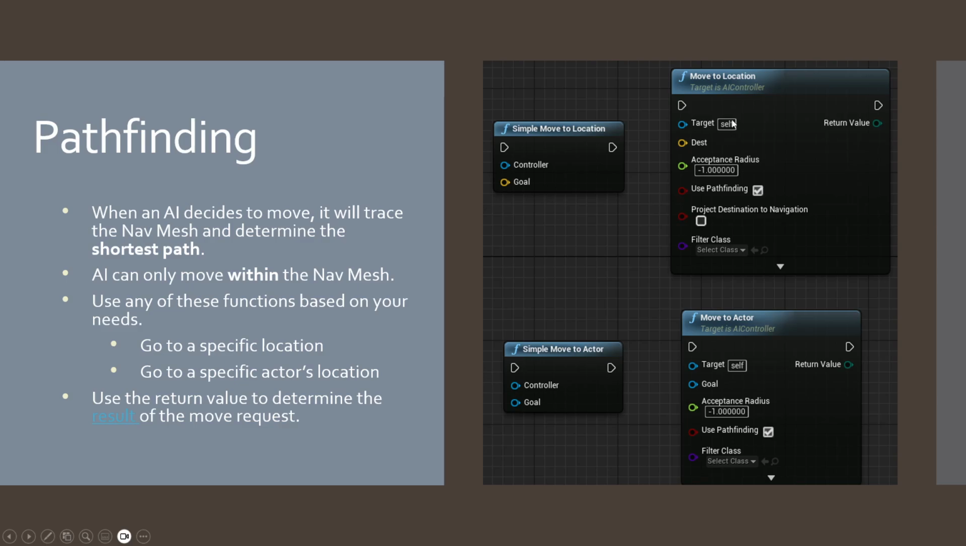So we use these functions based on what we need. There's a function called simple move to location. It's as simple as telling it what the AI controller is and where it should go. Same thing, there's a simple move to actor where this is the AI controller and the goal is an actor. If you run this, whatever the AI controller is on the character, it'll start using it and go to it.